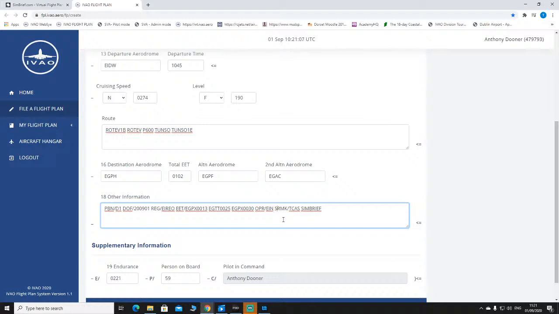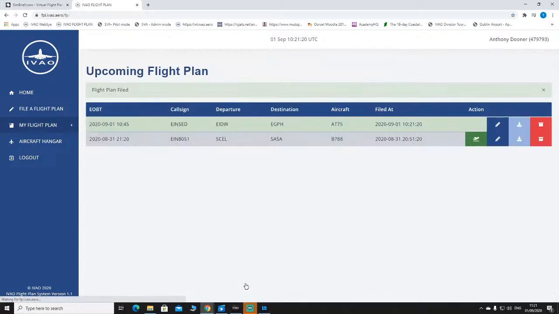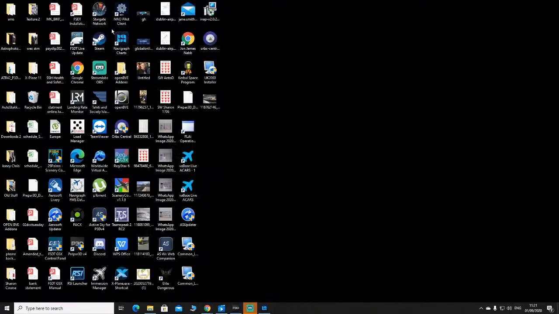Okay, it's all fine. 55. Submit the flight plan. You can see the green one is the active one, right? So if I go here, start this up.